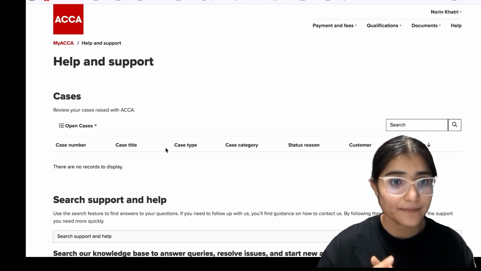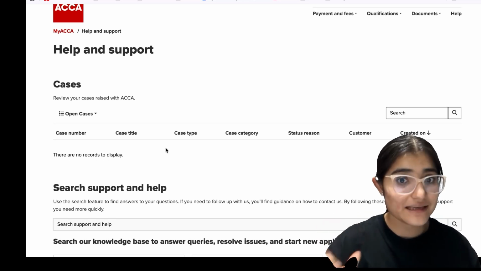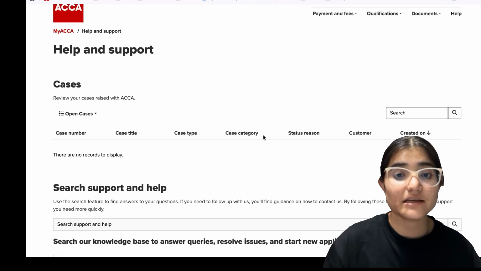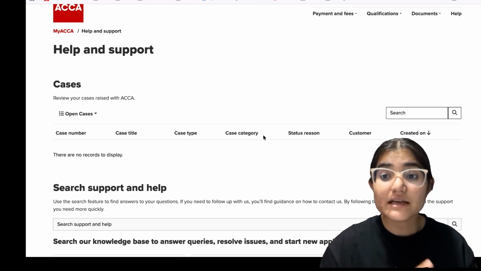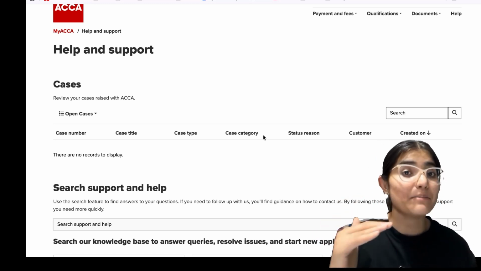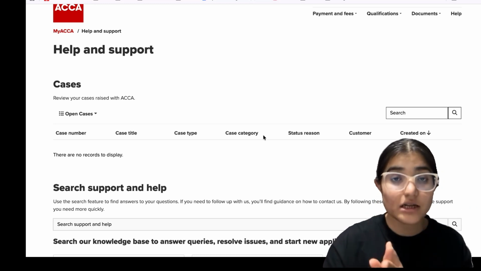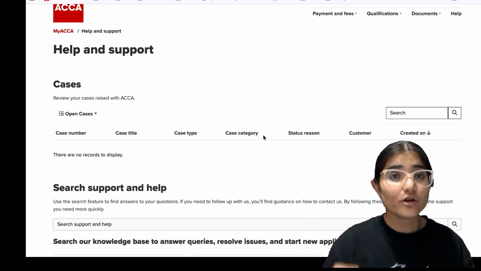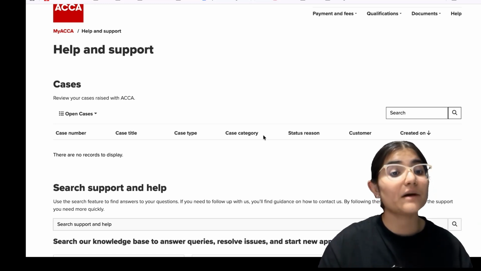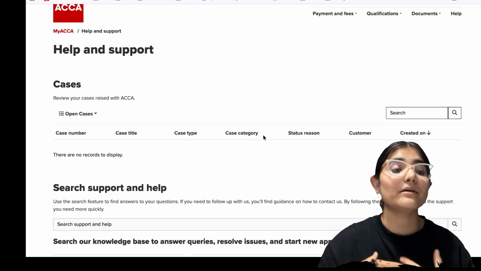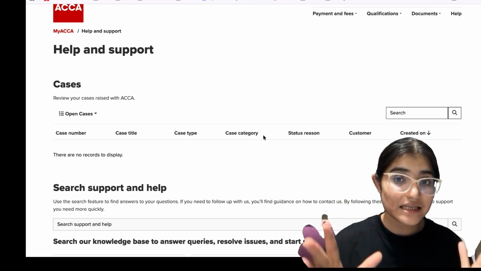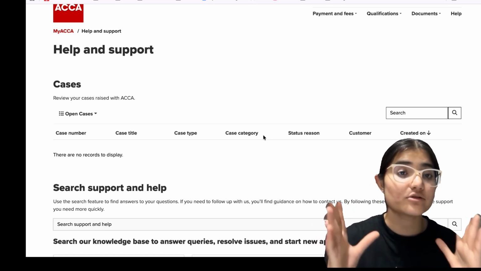So that I can show you how you can lodge your complaint. I was talking about this section which you can see in front of you: case number, case title, case type, case category. Everything is detailed, step by step, and very sorted. Now ACCA is no longer accepting emails. Instead, if you want to lodge any kind of complaint, you need to do it by registering your complaint on this portal. So this is how your case will look.